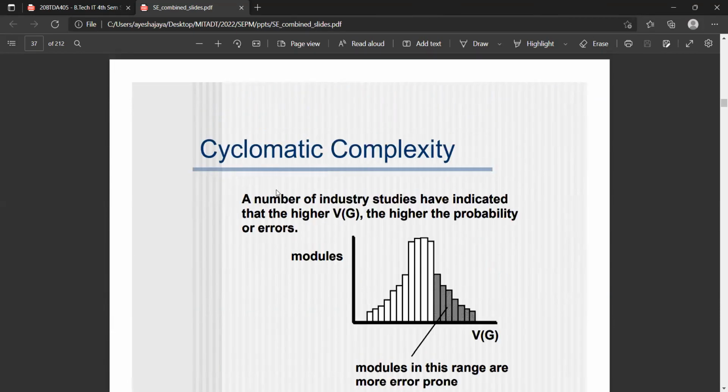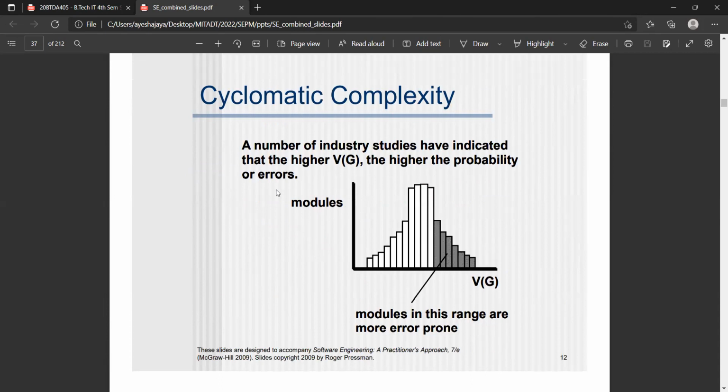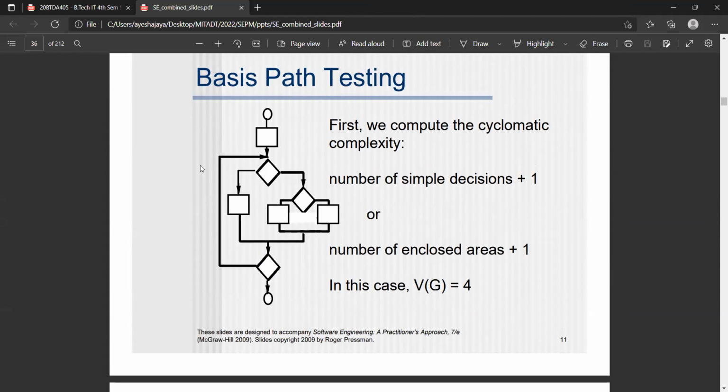So what does cyclomatic complexity say? A number of industry studies have indicated that the higher the VG, the higher the probability of errors. Why? क्योंकि जितना ज्यादा edges होंगे उतना ज्यादा आपको टेस्टिंग करना पड़ेगा. उतना ज्यादा टेस्टिंग करना पड़ेगा तो उतने एरर्स भी आपके निकलने के चांसेस ज्यादा होंगे.